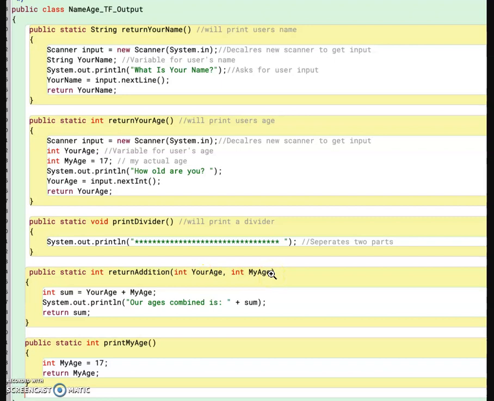Okay, it's accepting those two ages. It's going to sum them, and then it's going to return them. Now, I will tell you, you see this statement here in the center, our ages combined is sum. You do not include that. A return method doesn't work that way. A return method does something, and it returns something. It does not print things. So that statement does not happen here. So this method is good, but needs some modifications.